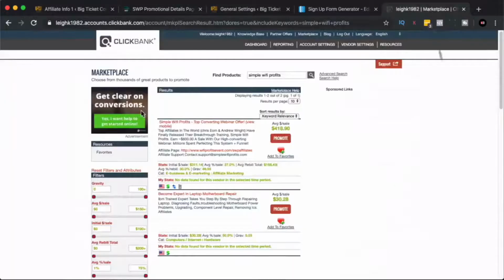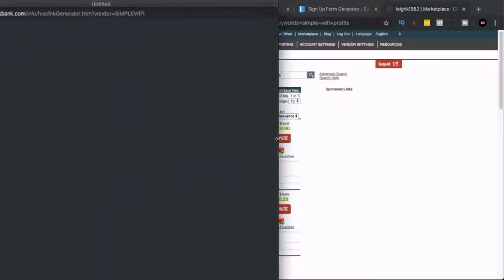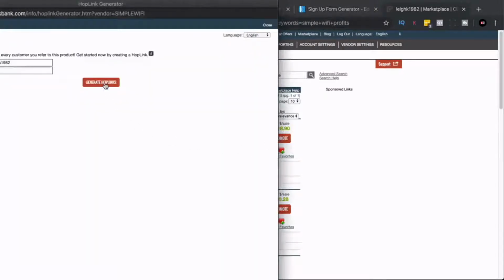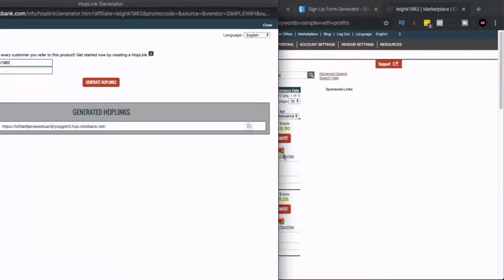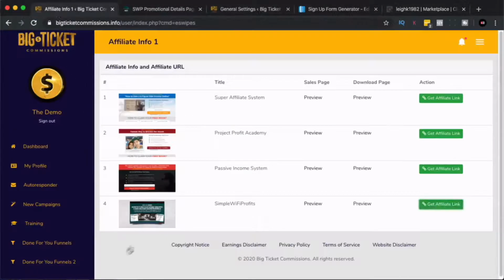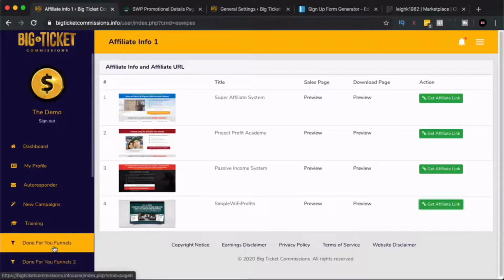So for instance, we can go ahead to ClickBank, we can find it here, and we can see that the average sale is $418. This is what we're talking about with big ticket, right? So we can click on the promote button and we just click generate hop links, and you can see I've got my hop link there. I'm just going to click copy. Let's cross that off. And then we can go back, and then what we can do now is go ahead and start formulating our campaign.